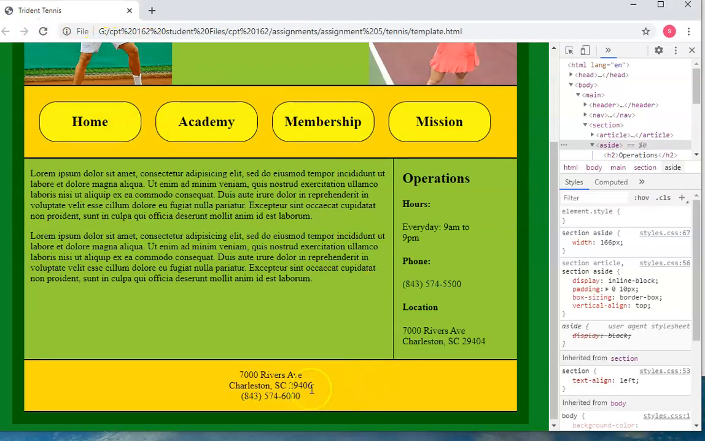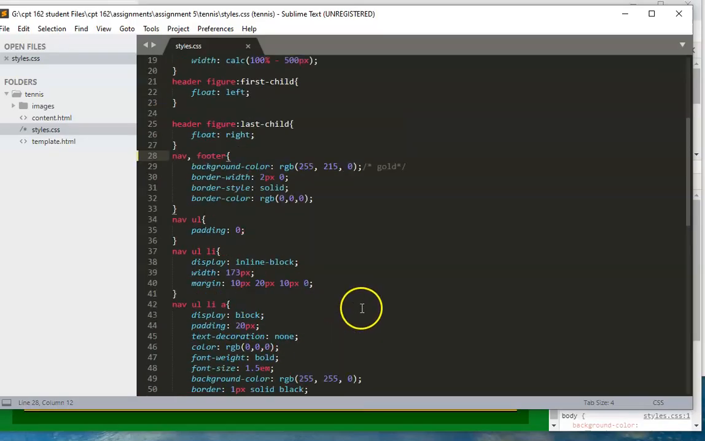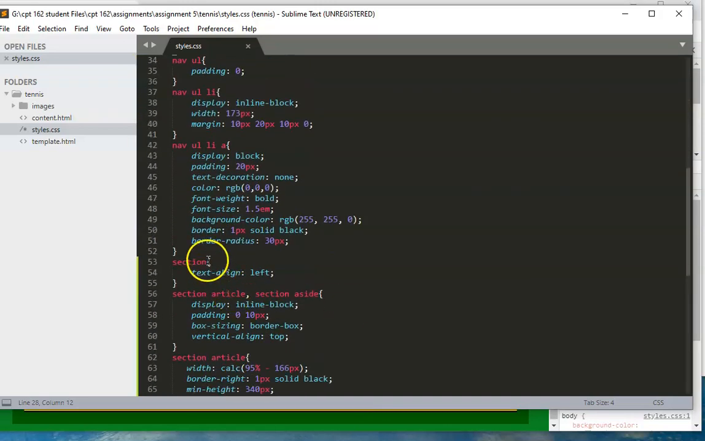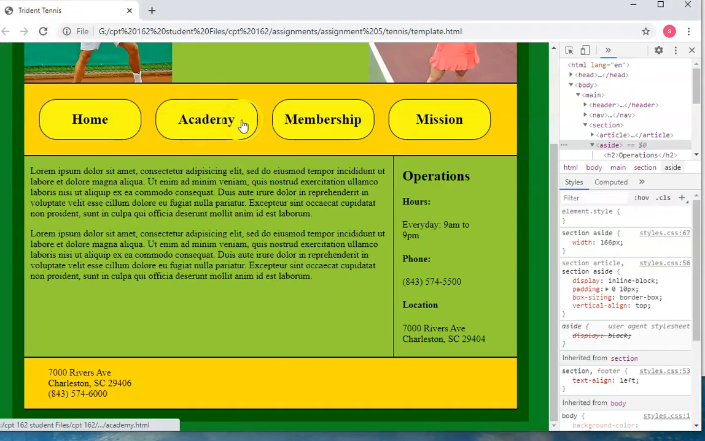And we also want it left aligned. Now, I could put it on section. So I'm going to do section. Why not? I didn't do this, so we'll do section footer. File, save all, and refresh. There. Now everything's absolutely perfect.